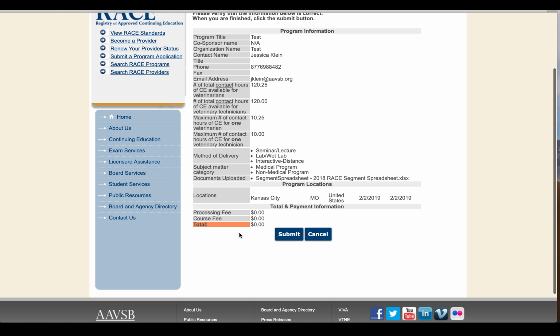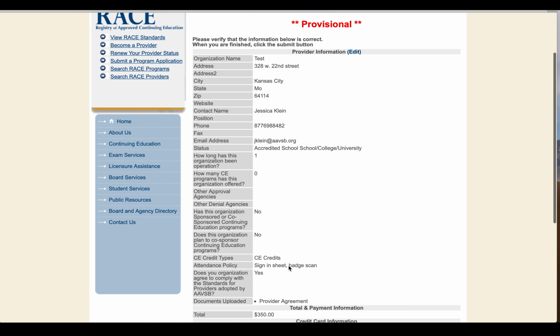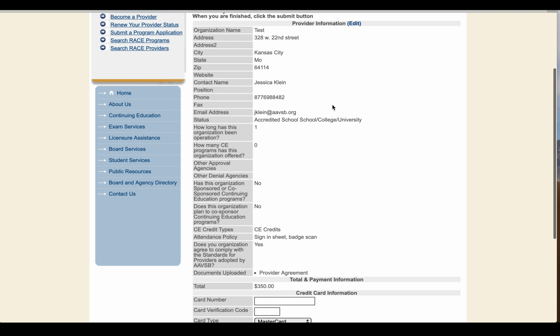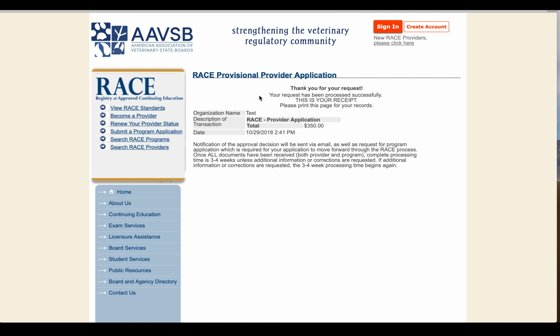As you can see, there is no payment fee for the program application. We're going to pay for the provider application next. So then you'll see it says provisional provider application. Make sure your information is correct. If it's not, then you can click edit and edit that information. Submit payment information here. And create a AAVSB username here. And then you'll get to the receipt.